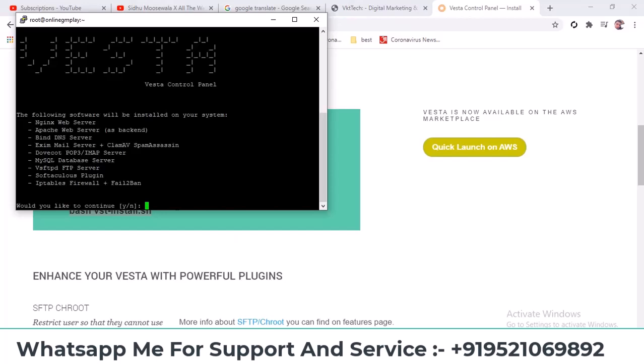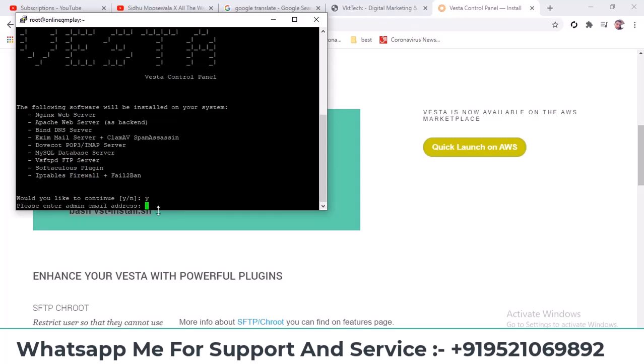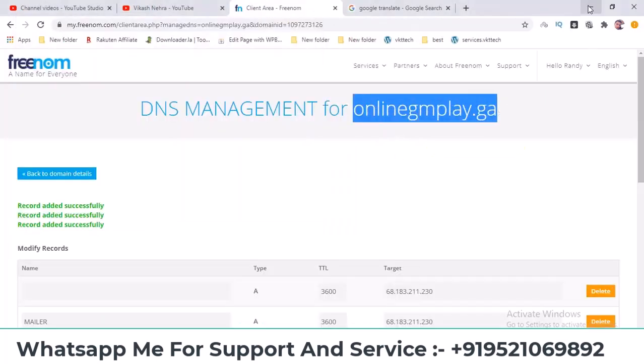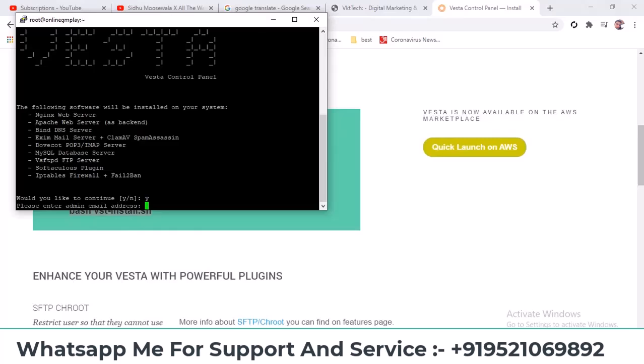And here, to continue, you have to type Y and hit enter. This is the email address, so here I copy the domain and I write the email address here, which is the name of my domain.